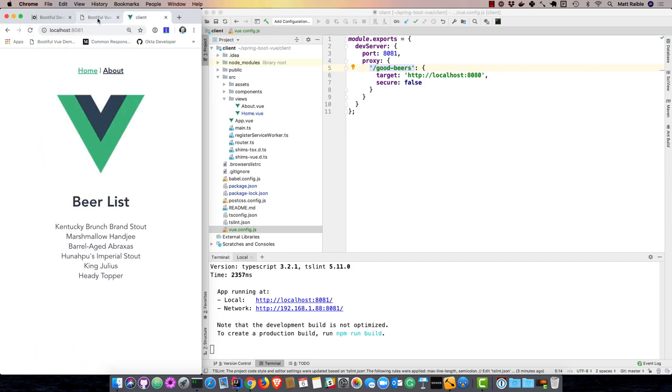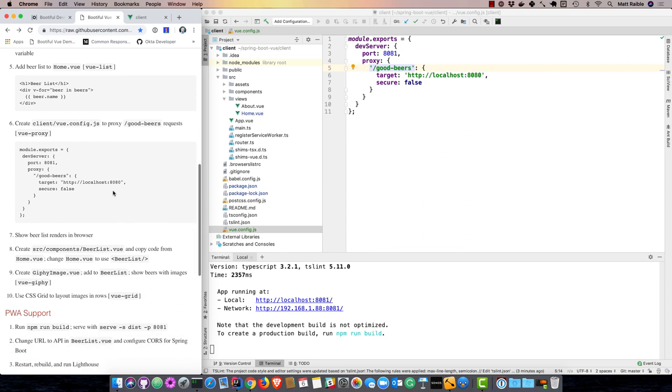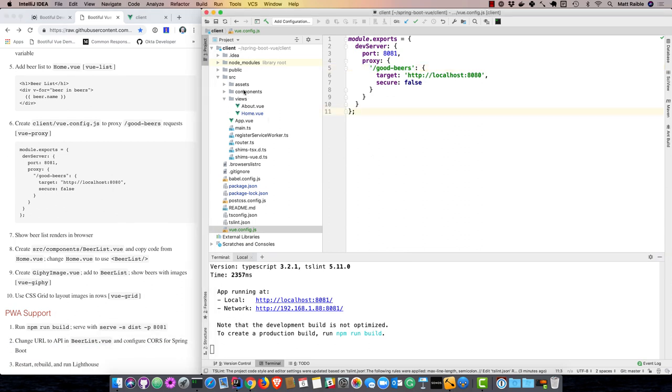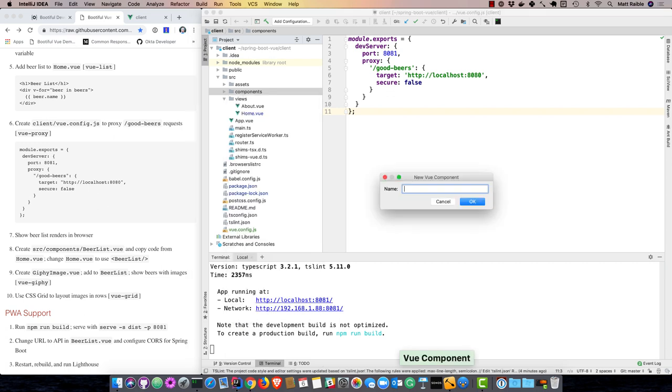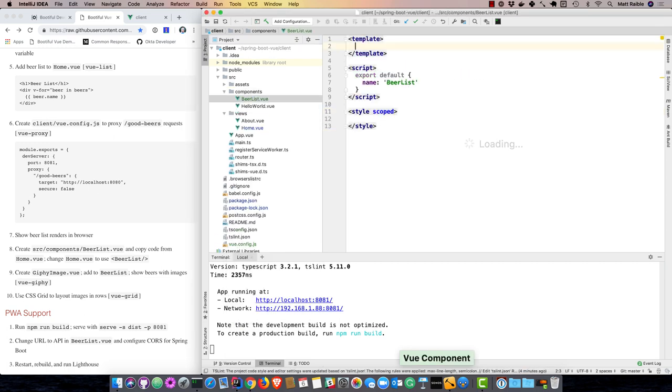All right, so that's all working. The next step is to actually just move it into its own component. So we can create a new component. And I have a Vue plugin installed, which only really creates this.